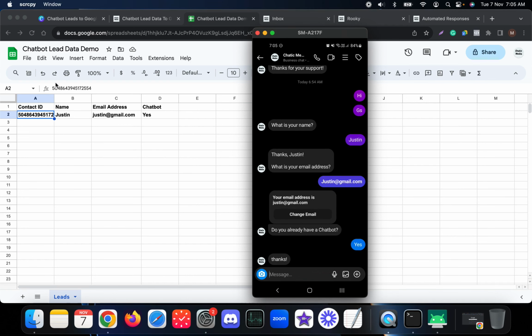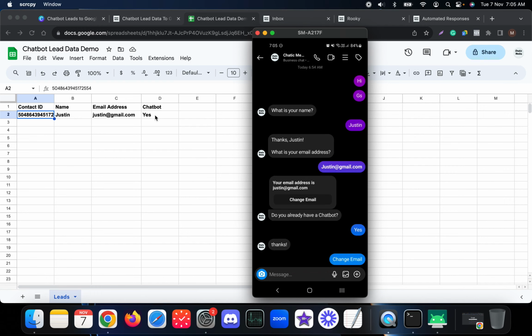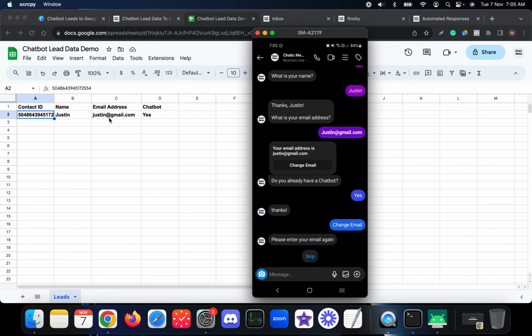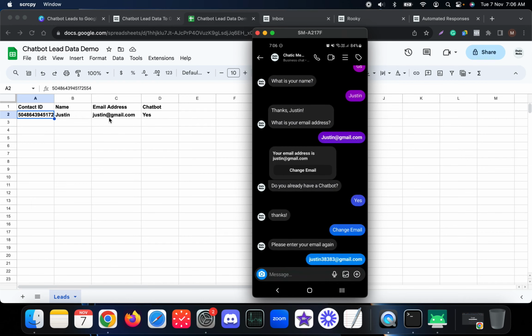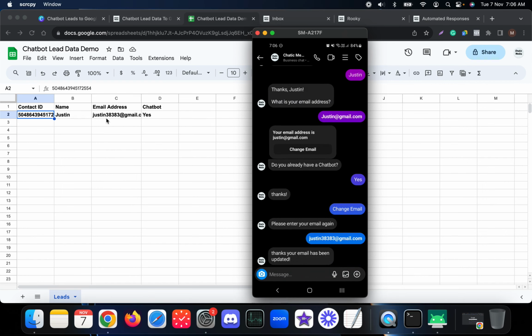As you see here, the contact ID is here, justin@gmail.com, and it says yes. So now let me try to change the email address over here. So the previous email is justin@gmail.com. So let me change the email address as Justin with a number at gmail.com. Justin38383@gmail.com. Let's see if it is actually updating in the Google Sheet as well. And as you see here, the email address is already updated in the Google Sheet.